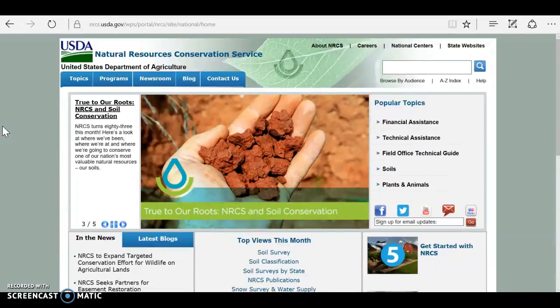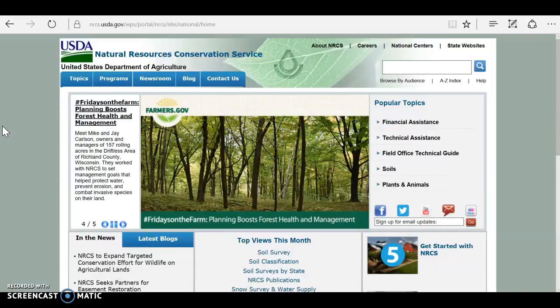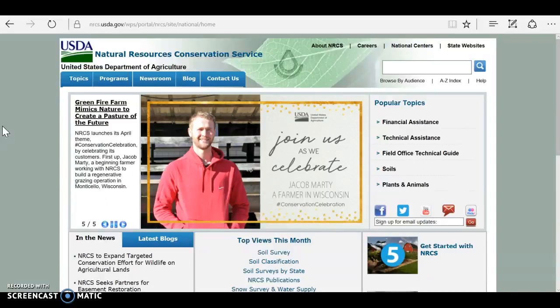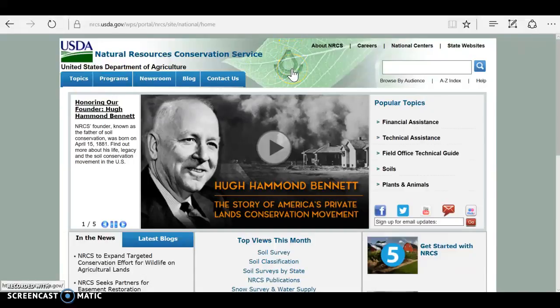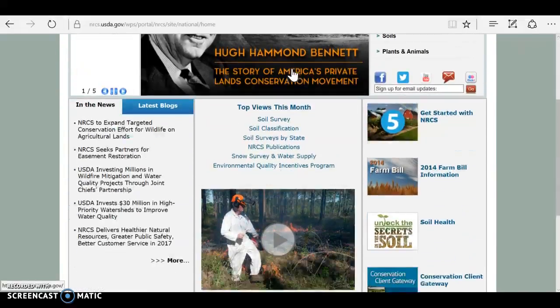The NRCS is a government agency whose sole purpose is to provide information, assistance, and funding for different land uses, conservation, planning, and different things like that. So, one of the issues with this website is the design.